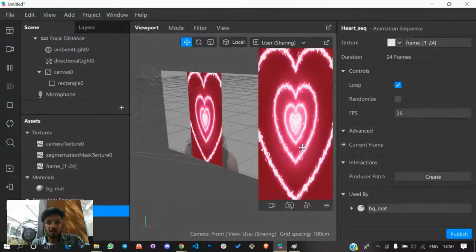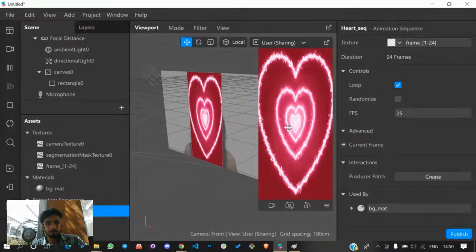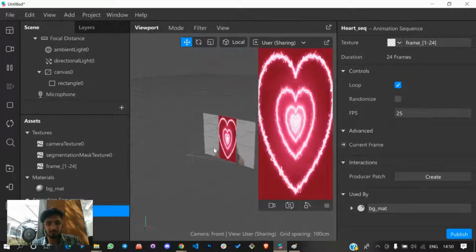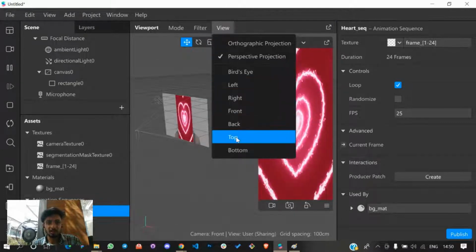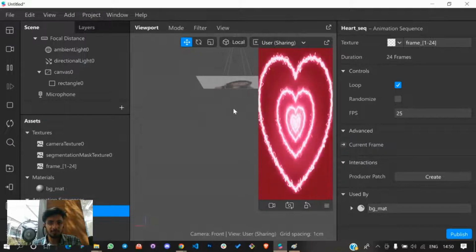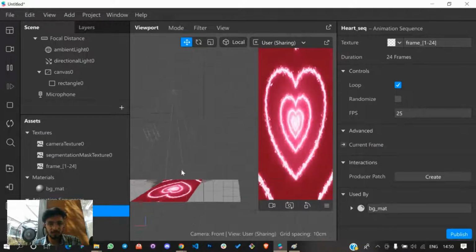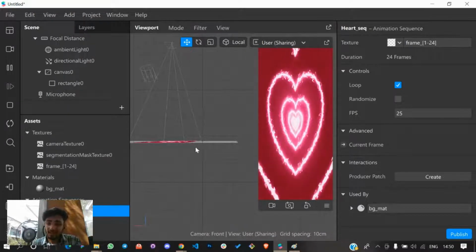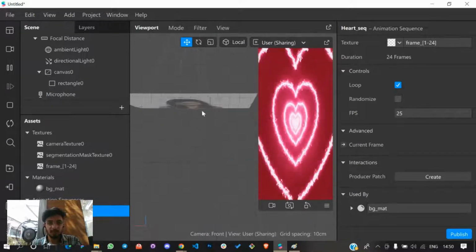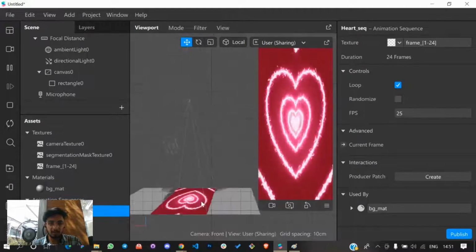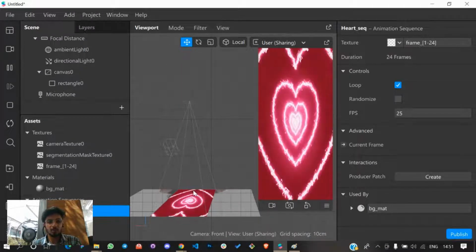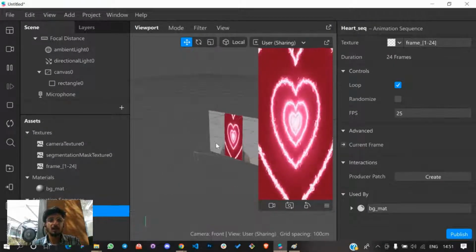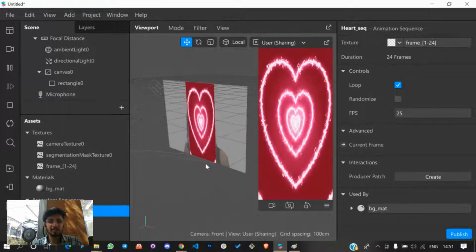Now you can see the heart GIF is already over here. But if I show you the top view, you can see this is me. The viewport is on the screen. This GIF has covered my face. I'm somewhere behind the screen. This GIF has covered my face. So how will I do this? How will I put myself in the exact right position so that I can see myself?